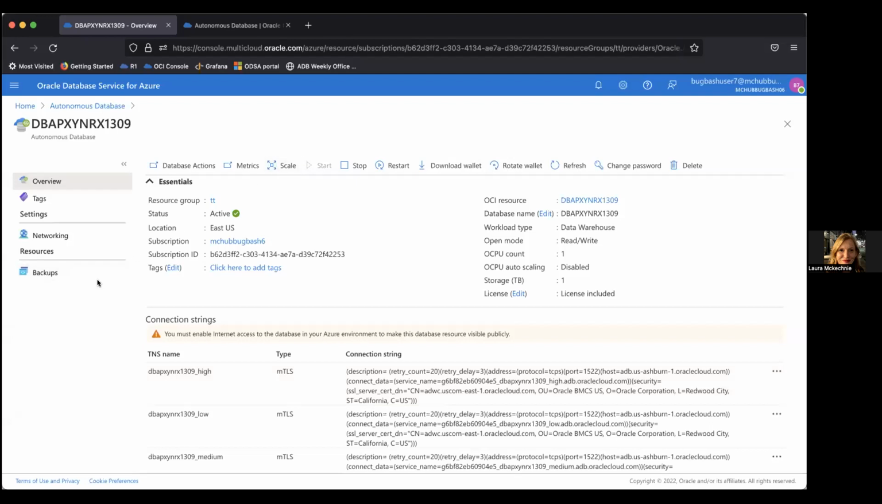So this is the ODSA portal that I was talking to you about. If you look at the URL, you see something that says console.multicloud.oracle.com. So this is an OCI or Oracle URL that you need to go to. And then from here, you can see autonomous databases, other databases. This is an example autonomous database that was created before. Just like in OCI, you see similar information here. You have the database connection strings, you have networking, you can see backups. And just like in OCI, you can use database actions, other management operations like stop, restart, download, wallet, and everything.